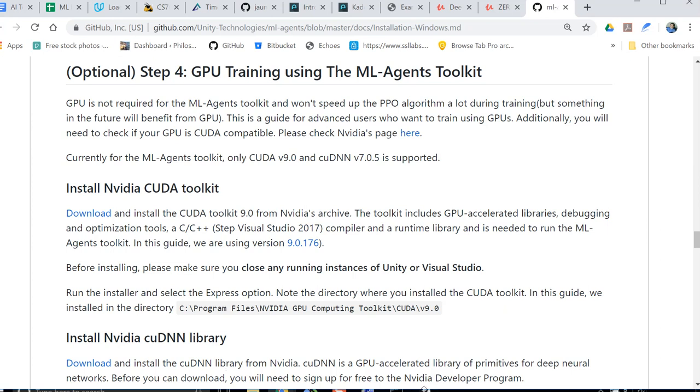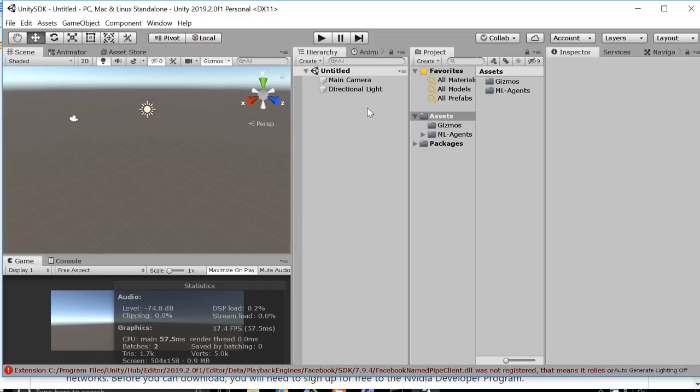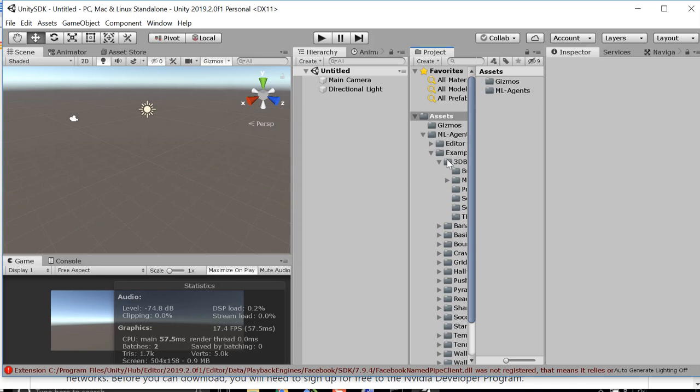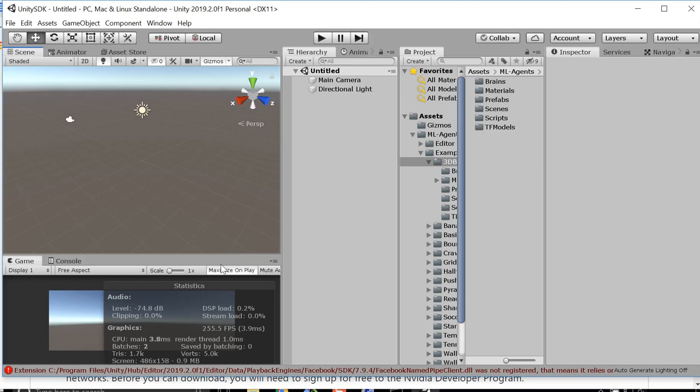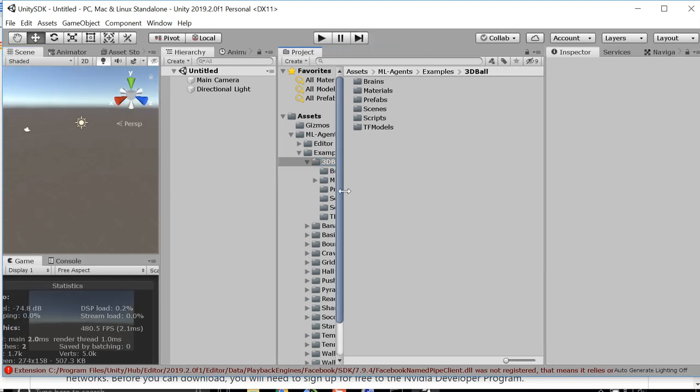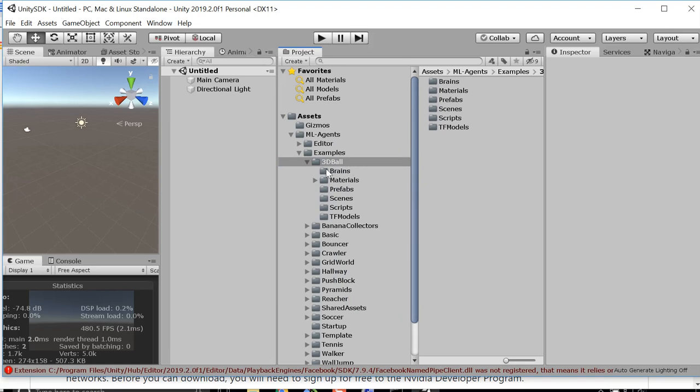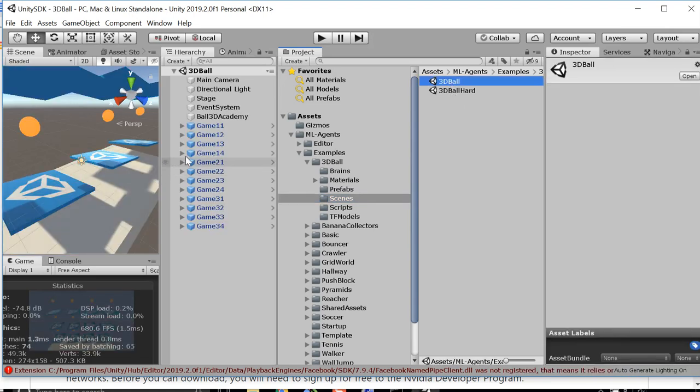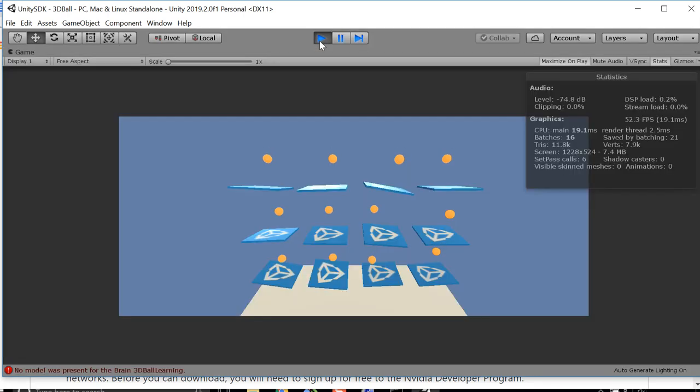Let's take a look at what's going on in Unity. Here we go. This is what ML Agents actually looks like. So if we take a look in examples, let me bring this up so you can actually see it. And I'll leave Maximize on Play on for now. So if we take a look in examples here, 3D Ball is probably the easiest to understand. So let's open the 3D Ball scene, and let's just try and run it right away.